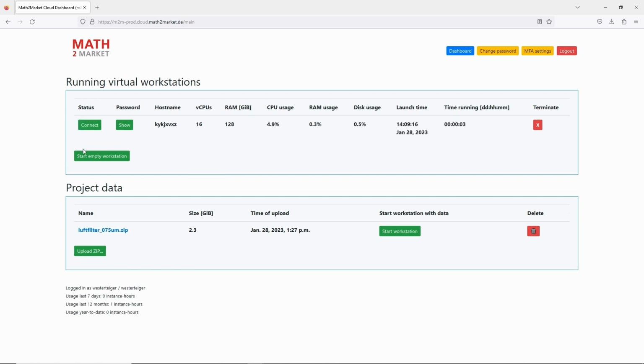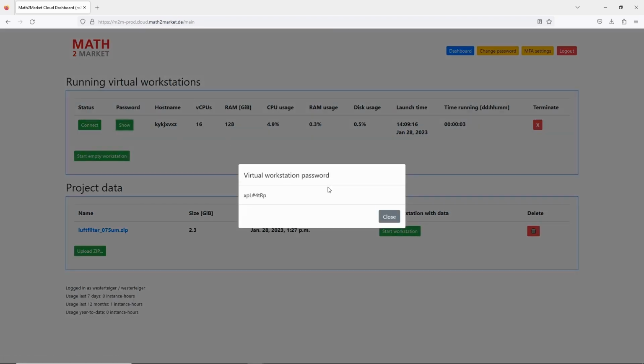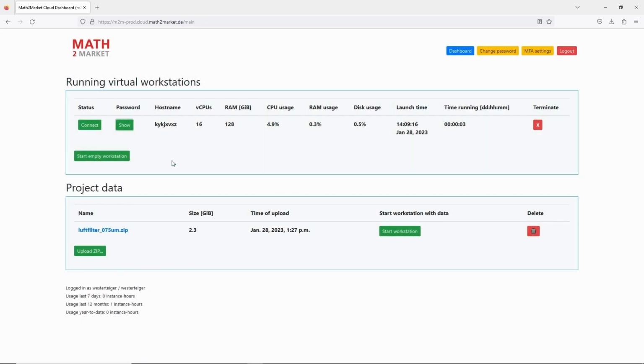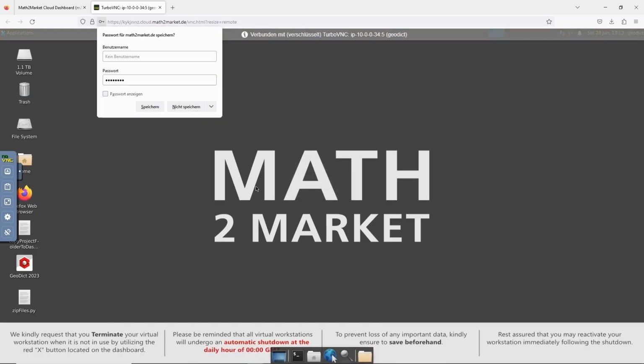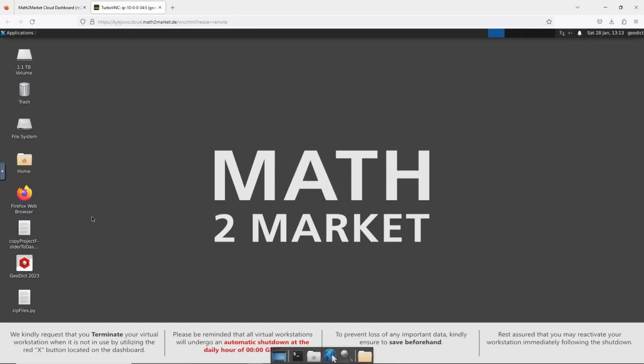Now after about 2 minutes, the machine has booted and we can get the password for logging into the machine by clicking on Show here. Then I will just select and copy that password. Then I will click the Connect button. This opens a new tab in the browser where we can paste the password. And we end up with a Linux desktop which has GeoDict pre-installed with your corresponding license. And I double-click GeoDict.